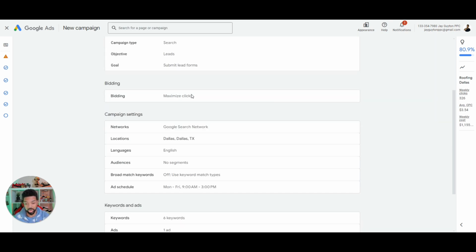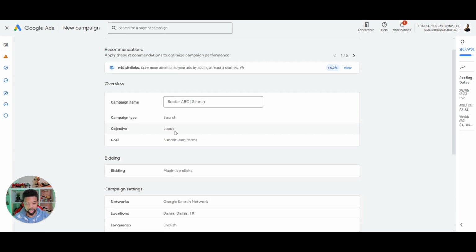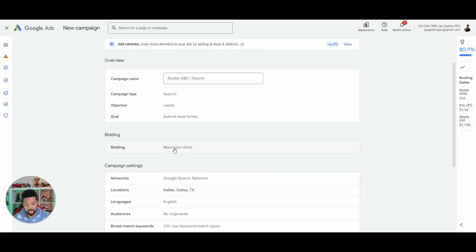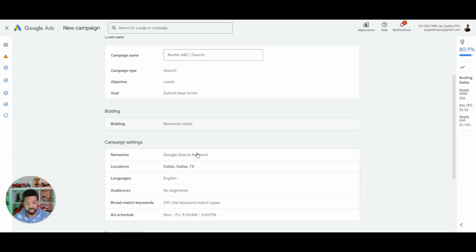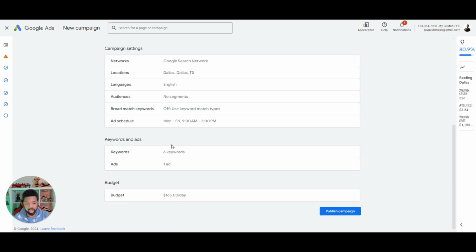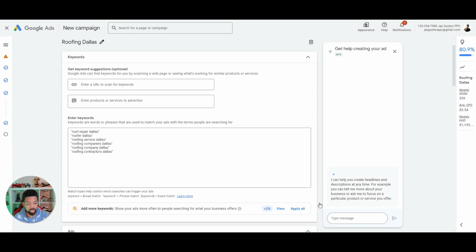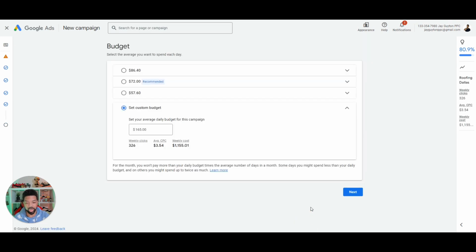I highly recommend just going through all these settings and making sure they're set. So name of the campaign, you're good. The goal, we want leads. Bid strategy, which is maximize clicks. The network, we don't have search partners or the display network checked. We're targeting Dallas, English, no broad match keywords. No, please don't do it. And then we have our ad schedule set to 9 to 3 p.m. Maybe we can go up 2 more hours here. Hit next, skip. I'm mad it makes you do all this over again.